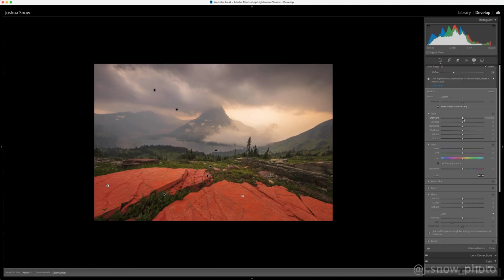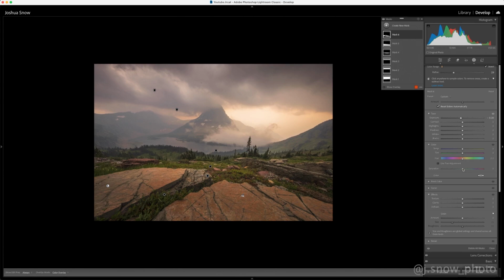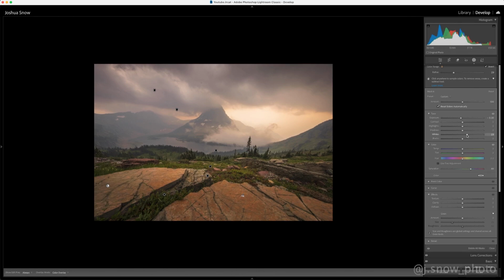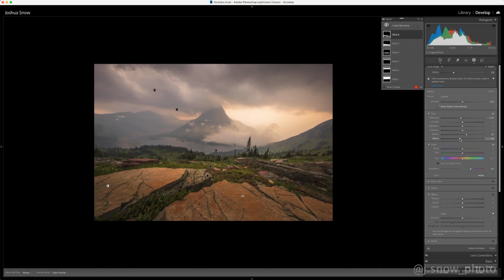So now I'm going to go ahead and pull down exposure a little bit, and I'm going to pull up saturation. Let's go ahead and add a little bit of white and pull down the blacks as well, and that will help increase the saturation even more. And so you can see that that really brought out a lot of that color.